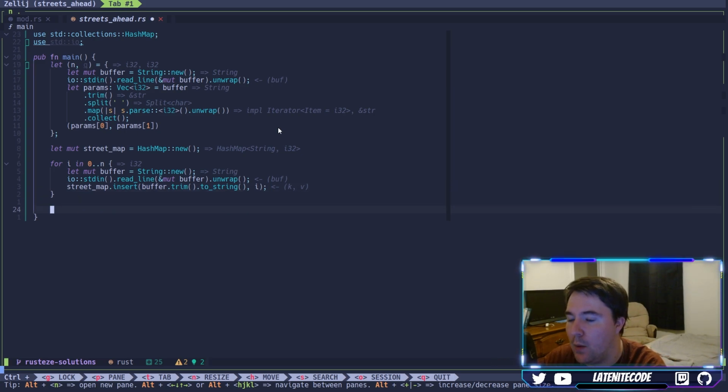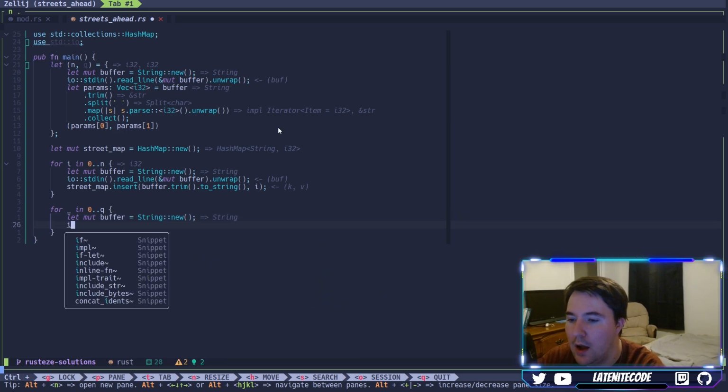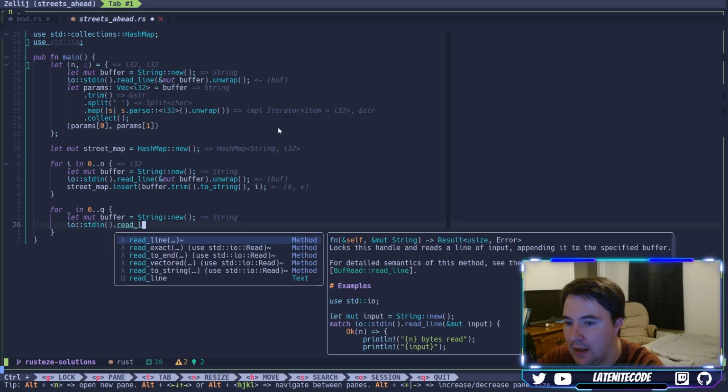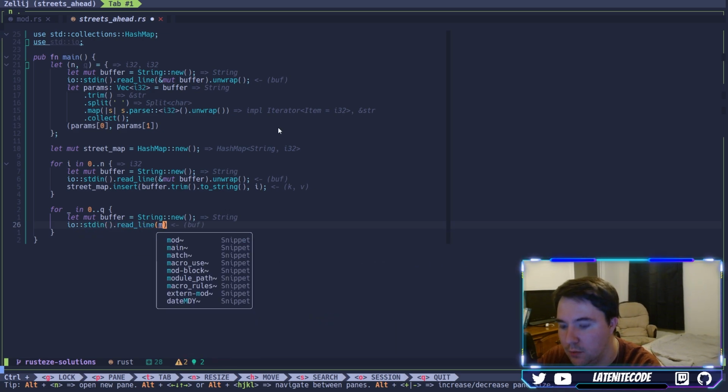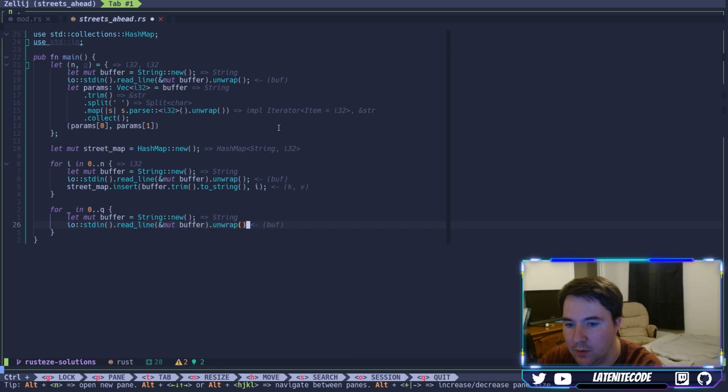And then after that, we're now going to have queries. So for _ in 0 to q, those are our queries. We can go ahead and get our buffer, which will be our String::new, io::stdin().read_line, passing in the mutable reference to that buffer, unwrapping the result.